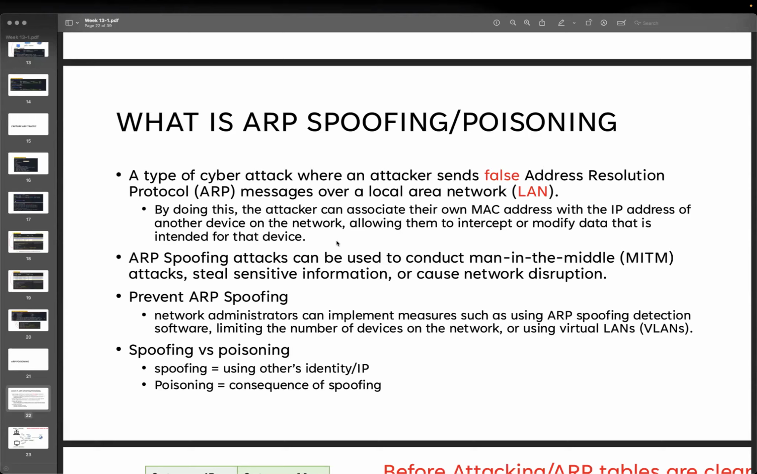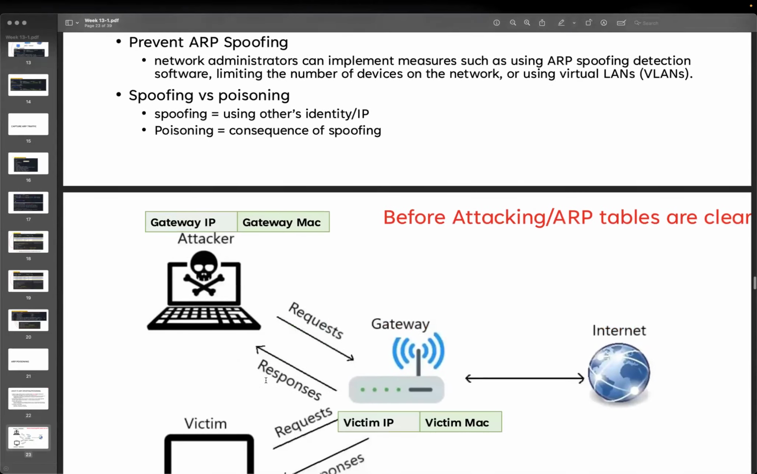And when we say spoofing, we are just using this identity, that means using the IP, okay, of another person. For poisoning, it is the consequence of the spoofing. So we're doing this one. So these are the words for spoofing and poisoning.